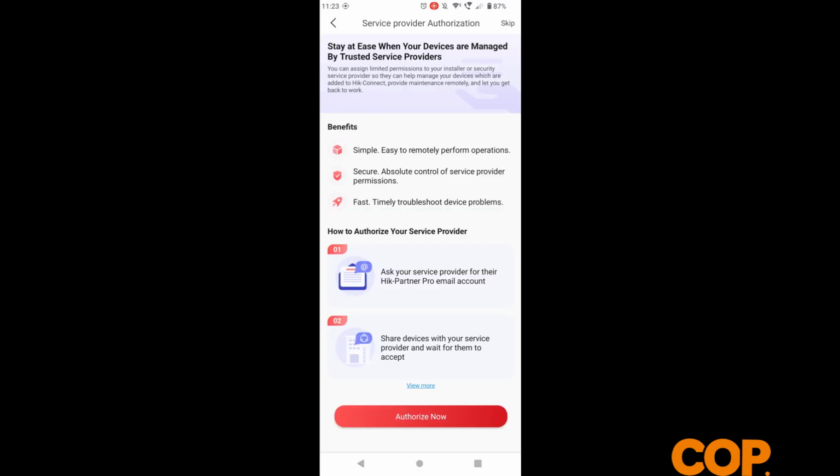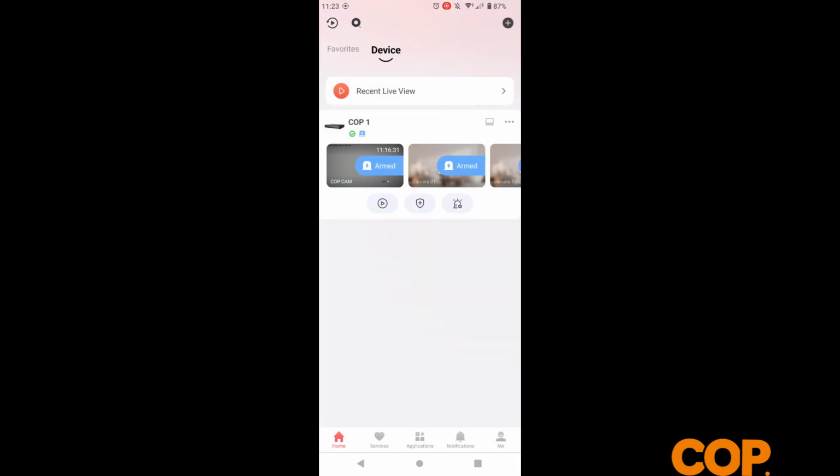Go next. This page is only important to us if, as an installer, we're using Hik Partner Pro. If we're using Hik Partner Pro, we tap Authorize Now at the bottom, and then we would select our company to be the service provider. If we're not using Hik Partner Pro, in the top right-hand corner, we have the skip option. And there we are. We can see our recorder, we can see that the devices are currently armed, and that's it added into my app.